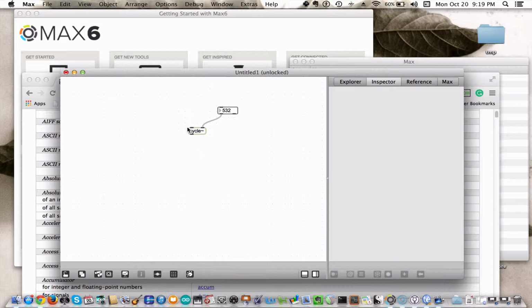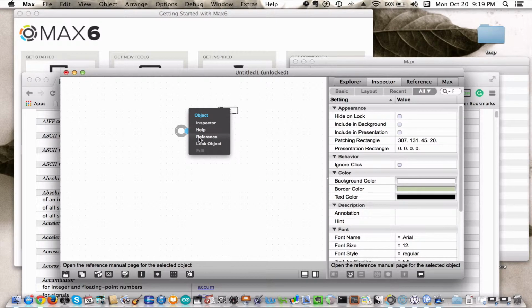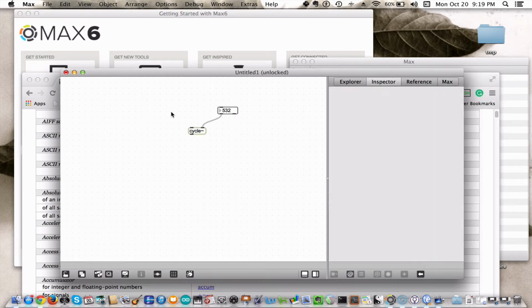Just make sure you're in edit mode and then hover over the left side, click, and then go to reference. And then you'll have all sorts of information. And don't worry if you don't understand all of the information right away. It will become more clear the more time you spend with the program. Now, that's great if you're looking at a patch that you already have that somebody else built and you're trying to sort of decode it and figure out what it does.